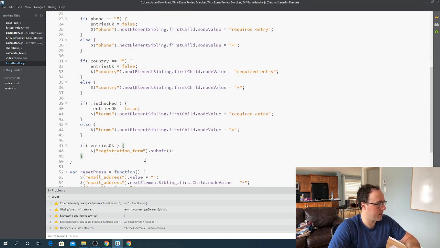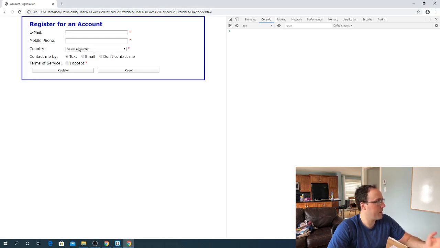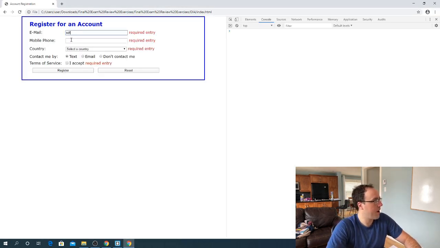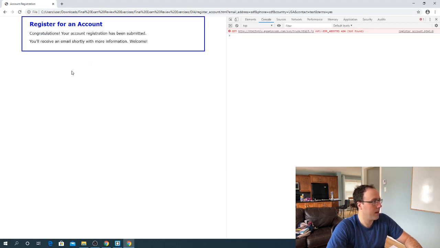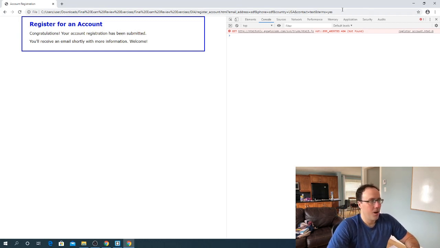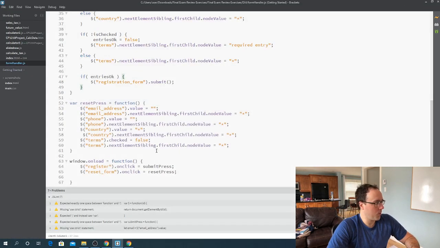All right, so this looks like it should work. So I'll come in here, I'll hit register. Okay, obviously it doesn't submit. So now I'll fill out my fields. And I will hit register. And there we go. Okay, it sent the form, and we basically went to the other HTML page to say that we sent the form. Okay, so that worked out pretty good.